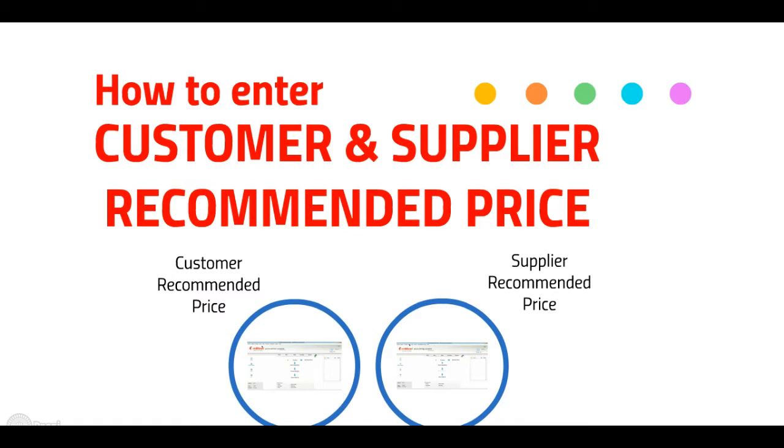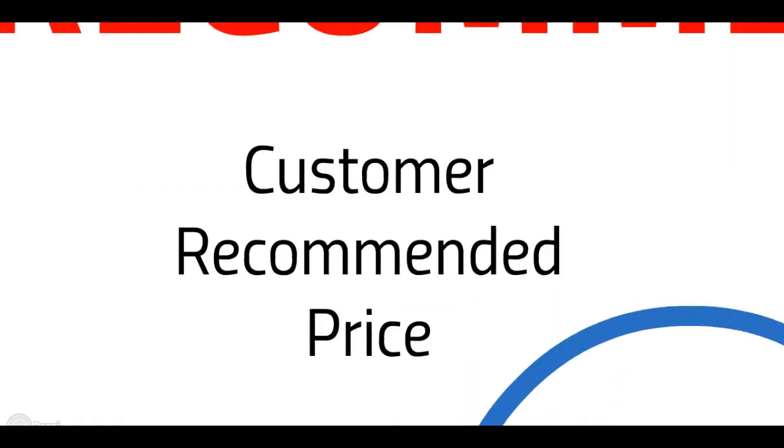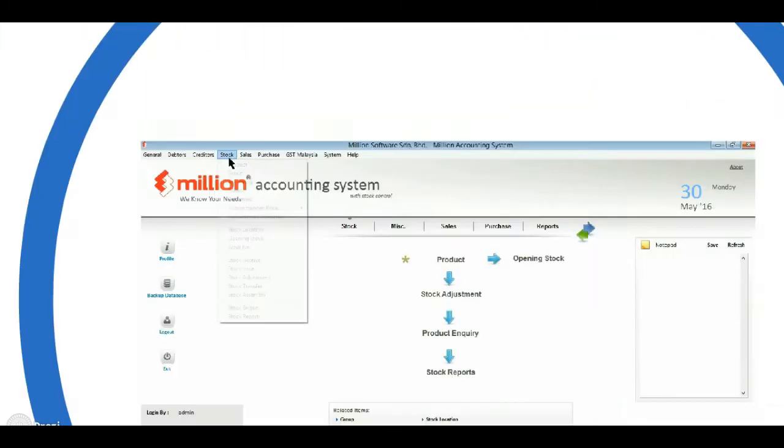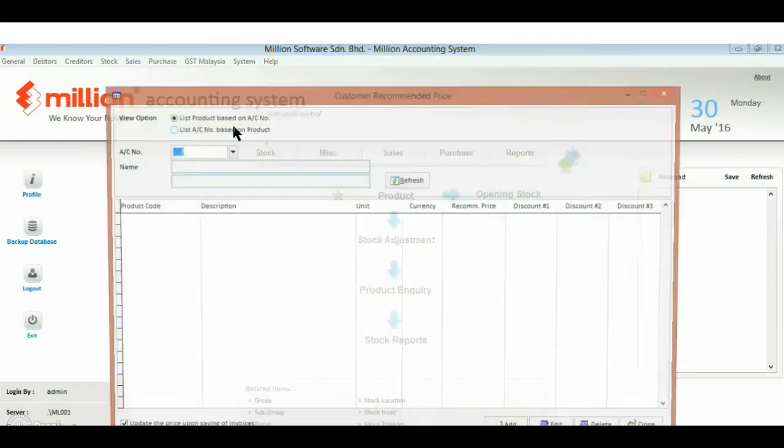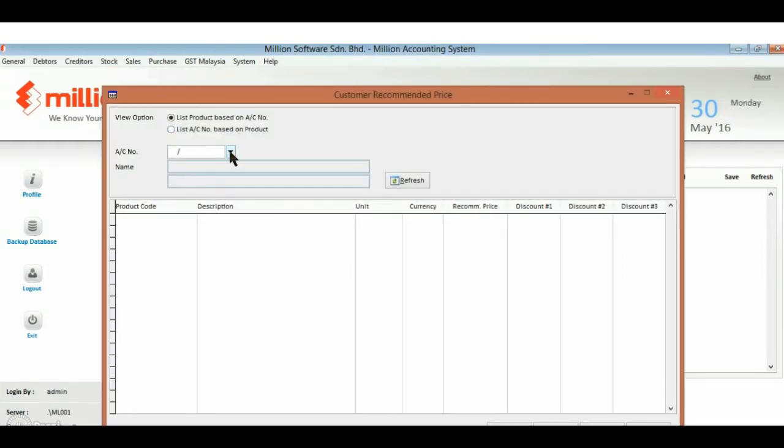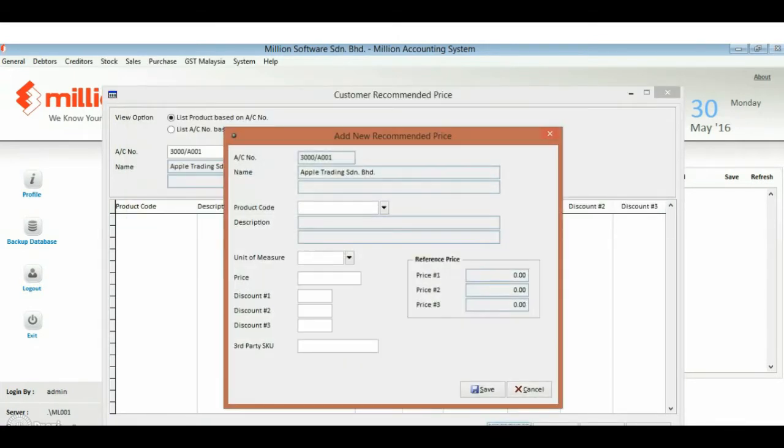We'll learn about how to enter customer and supplier's recommended price. First, customer recommended price. Go to stock menu, click on customer recommended price. Select your debtor and press the add button. Choose the product that you want to set a recommended price for your debtor.